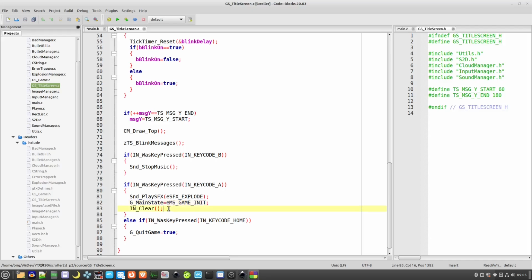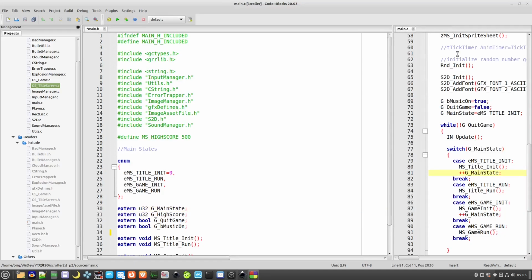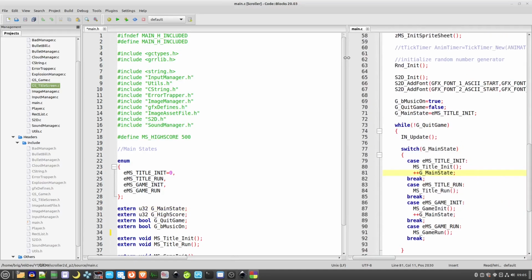And it's always important to clear the buttons that you pressed afterwards, especially if it's a was key pressed function, as this relies on the last key press values. I won't dwell on anything else in the title screen. Check it out in the code. There's nothing magical in there.